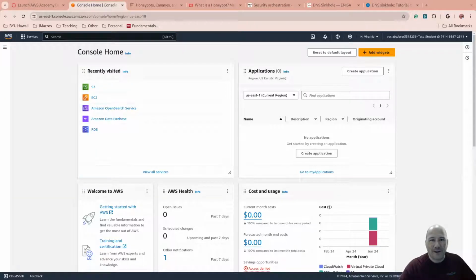Well, hello there. Today we're going to talk about honeypots and some of the things that you really need to do if you're going to be going down the path of a honeypot. So first, what is a honeypot?